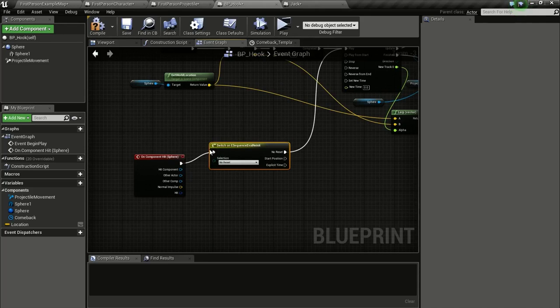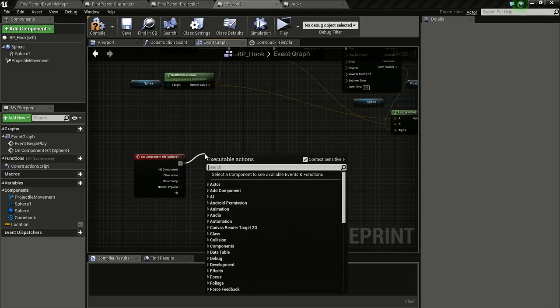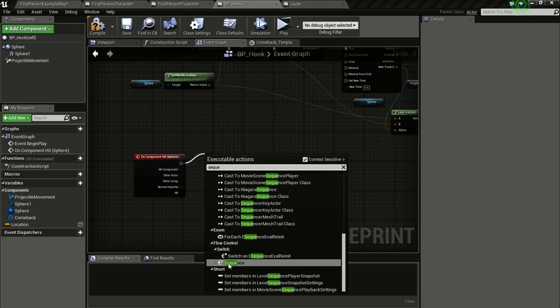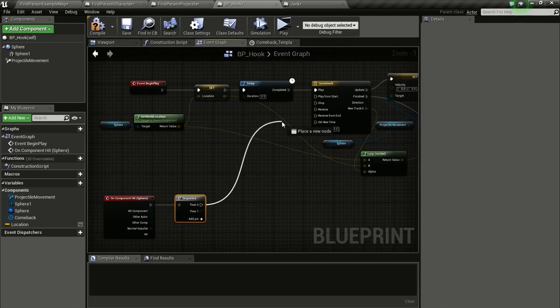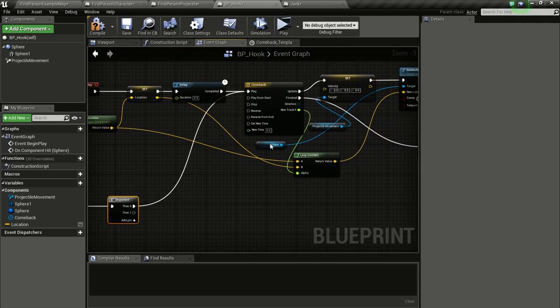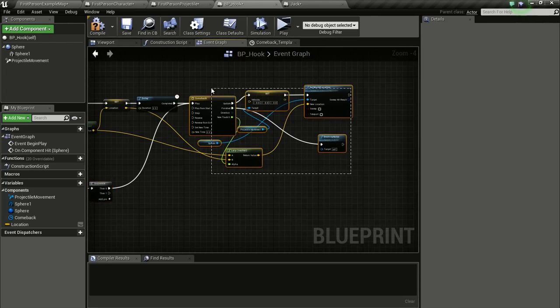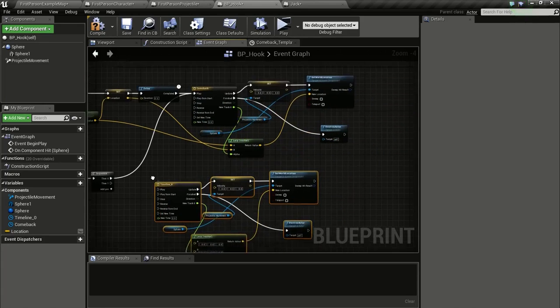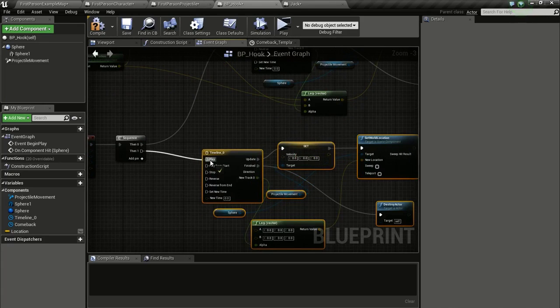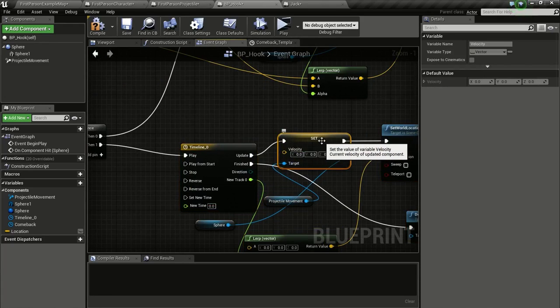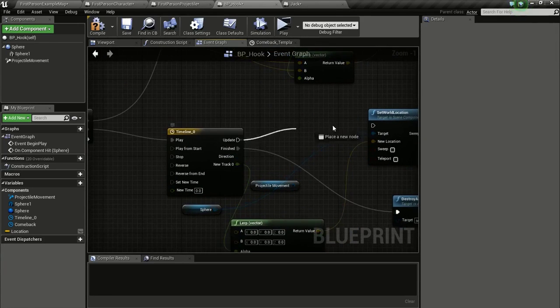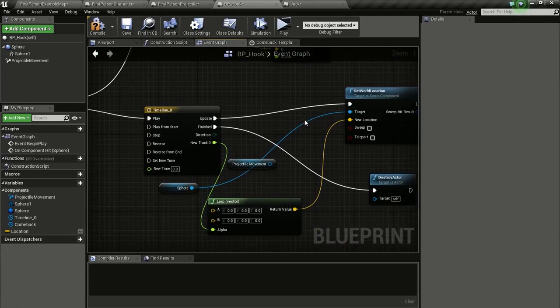So we get multiple outputs from this one event, and I will connect this to the play, and I will just basically copy all this. So select all this and press Ctrl W and connect this to play. We don't need to set this to 0 here, and connect this to the set world location.